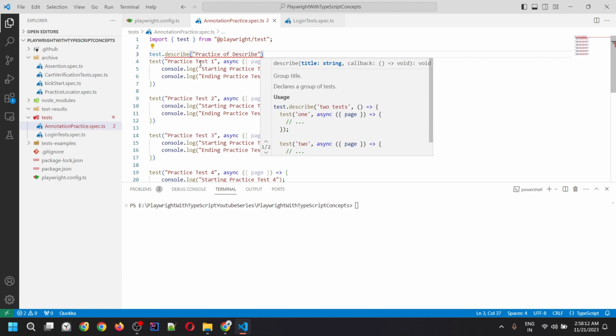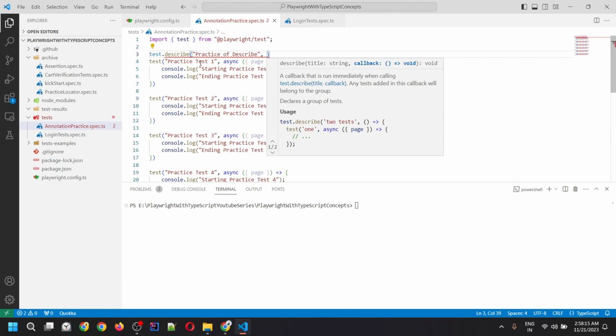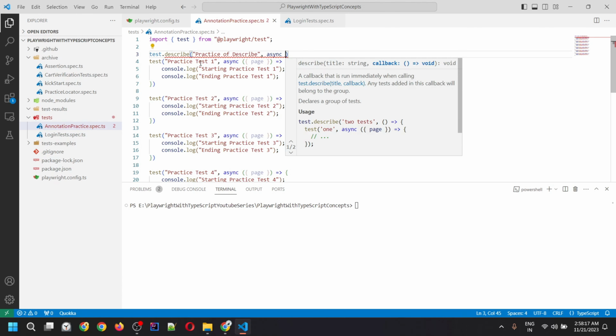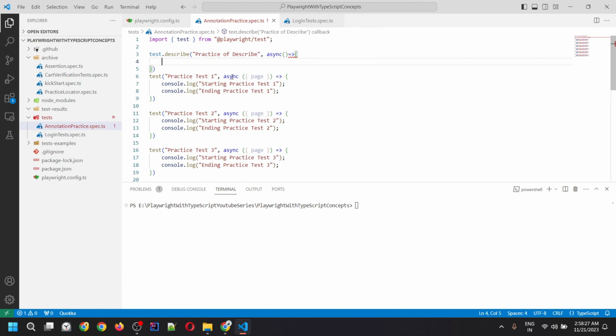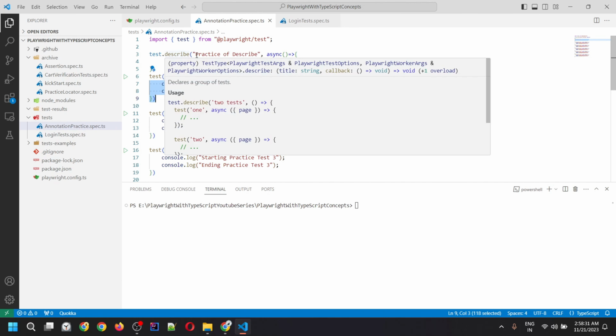Okay, and the second parameter you need to pass is this anonymous function only, so async, and then we are not passing any parameter here, which is not needed for now. And then these curly braces, right? The similar pattern we use in the test block, right? And this name should be any logical name.